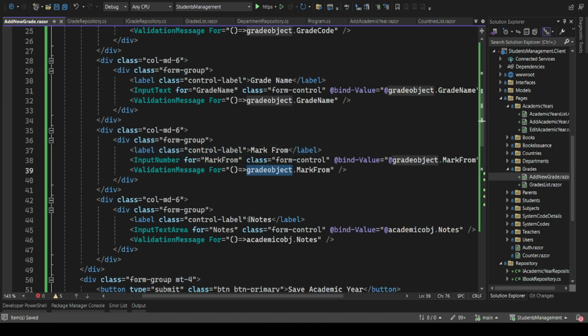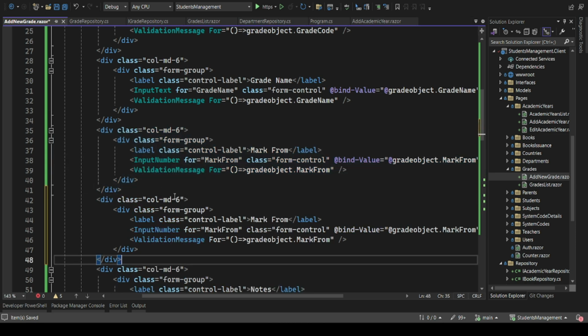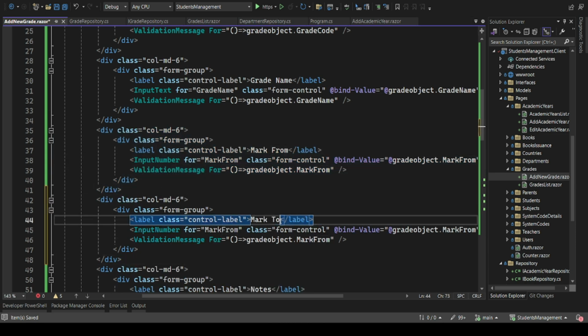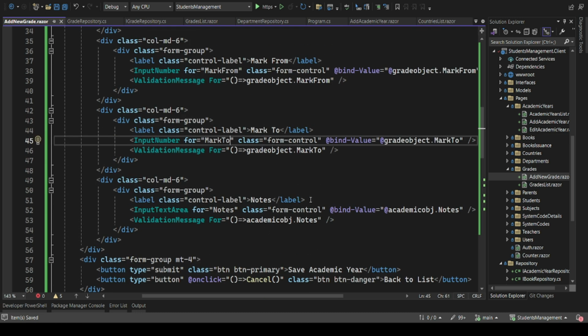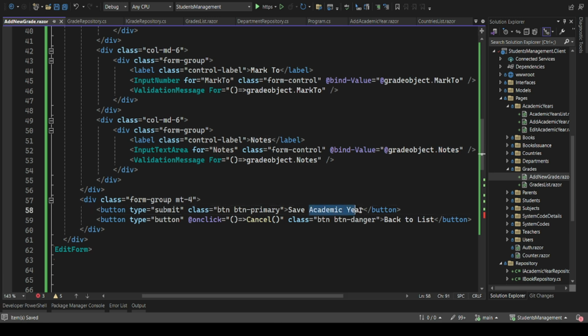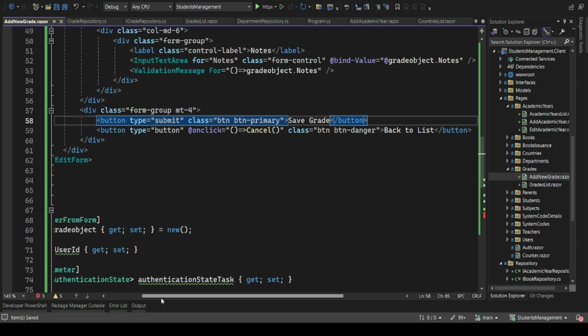So I'm going to define mark to. So I think we have notes there. So I'm going to define another one, mark to. Then here we'll have now mark to. Then this should be mark to and this is mark to. Then the notes, we now change these to be grade object, and I believe this is notes, yes. So once we have that, then we say save a grade. Then we should be able to save the grade.